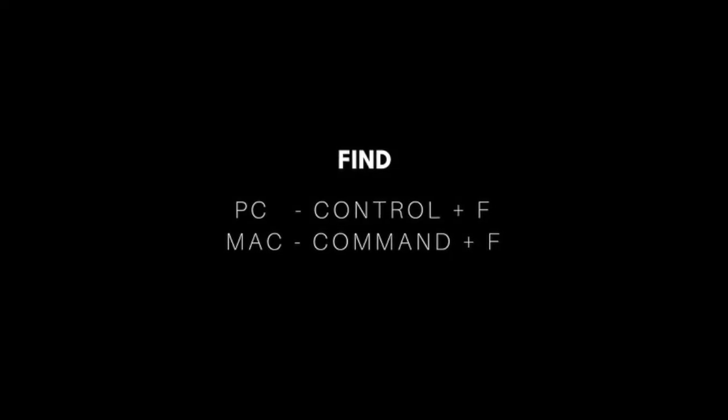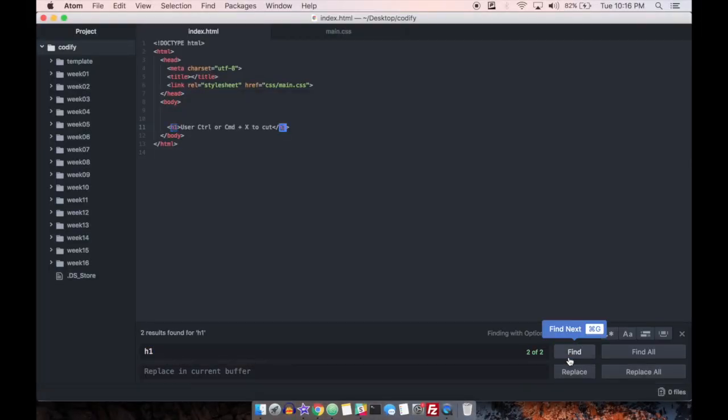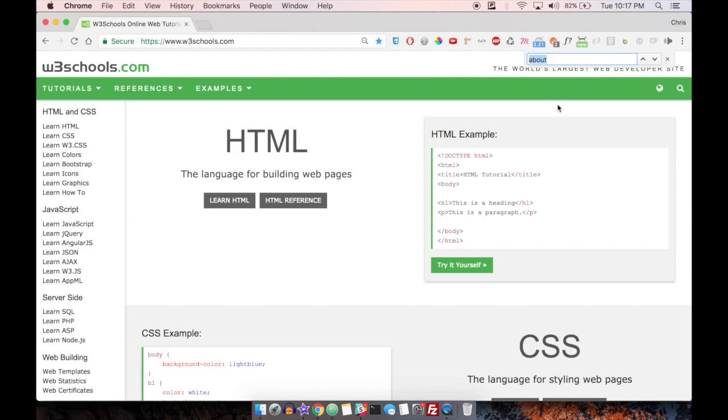On occasion, you might need to find some text. You can use Control or Command F to bring up a search window. And then you can just type in whatever you're looking for. There's going to be some arrow keys that you can go up or down with. This shortcut can be used in browsers, text editors, and a lot of other programs as well.